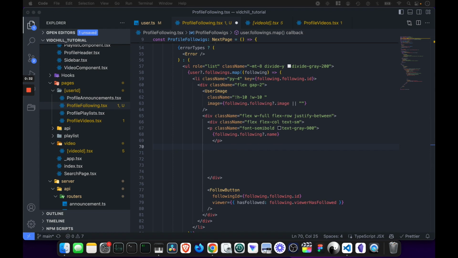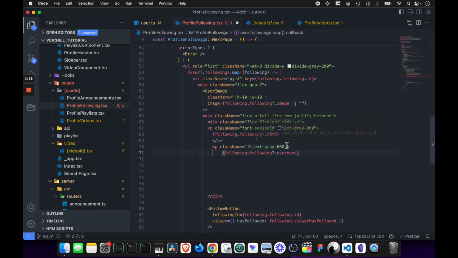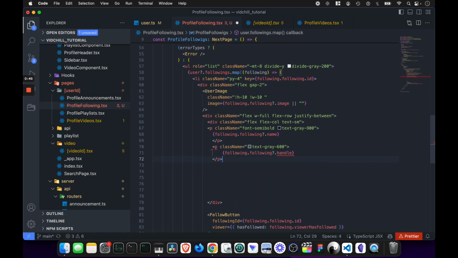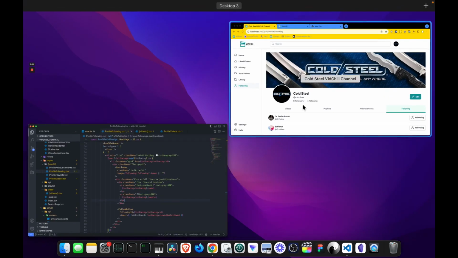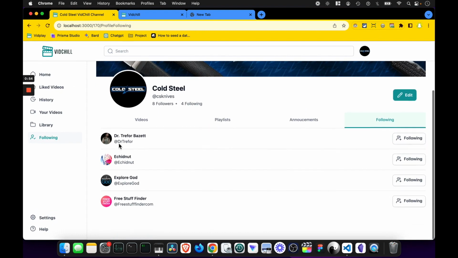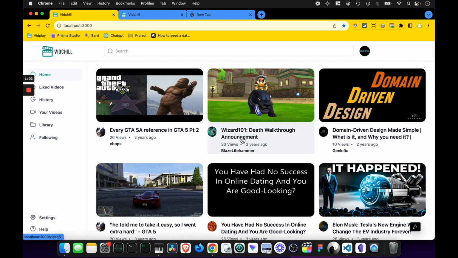And then the next one we're going to do is just make a paragraph tag, and we're just going to change the color, the text gray. We'll say following, and then we'll say handle. And then we're going to close it. Simple as that. And if we go over to this, we see that we have the name and also the username, just like that. So now if we go over to another page, someone else's page, let's go here.